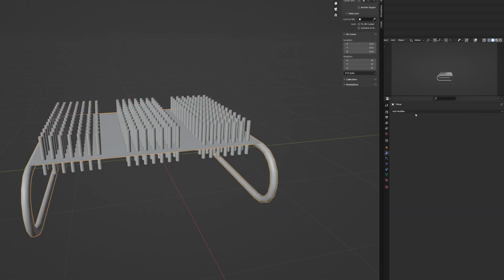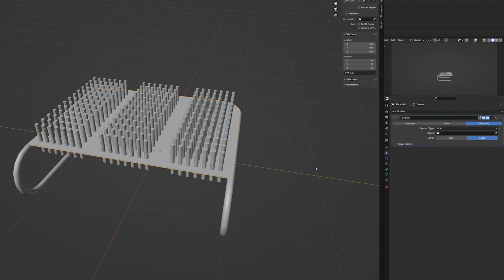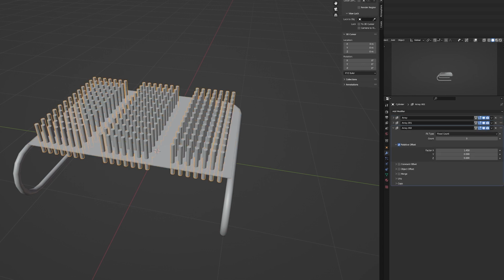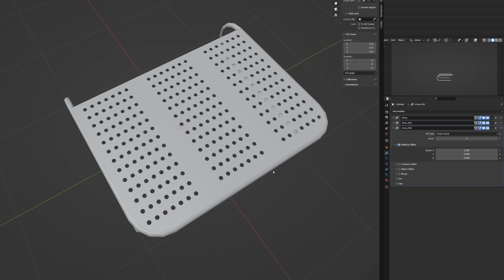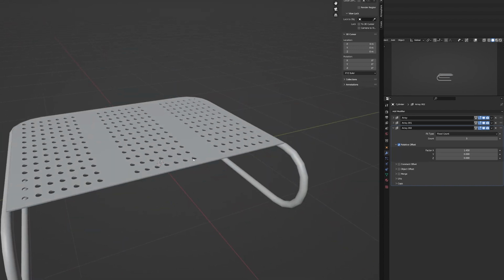All right, so now we're going to grab this plate. I'm going to select it in edit mode with L and then press P to separate it from the rest of it. So I am going to add a Boolean modifier, difference, use the picker to select the cylinder. So now we see that it worked. And to double check our work, we can just hide this. And there you go. We have our holes in there.